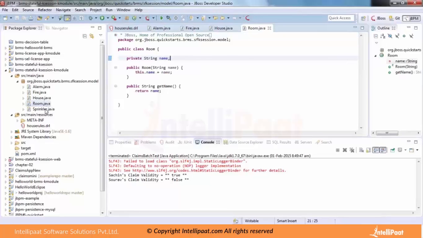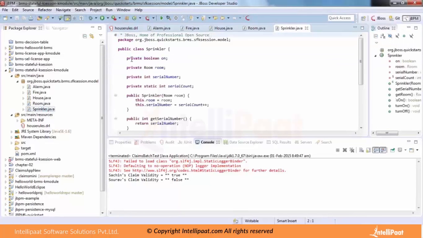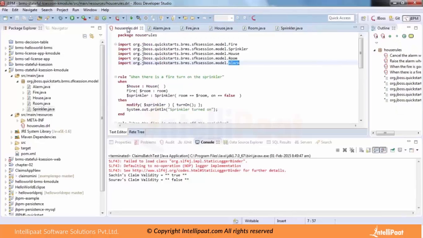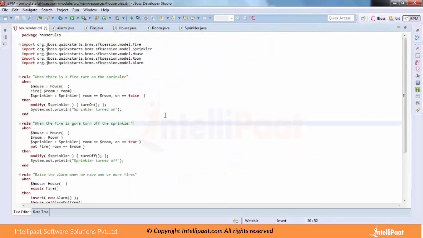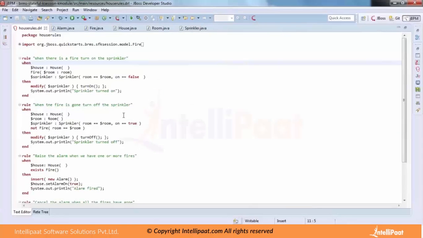Room is going to just contain a name, and the sprinkler is going to have a reference to the room object. So this is a basic data model, and this is an out-of-the-box example, one of the very good examples. I wanted to explain this to you guys. So let's see the first rule, what it does. Let's minimize the import section.